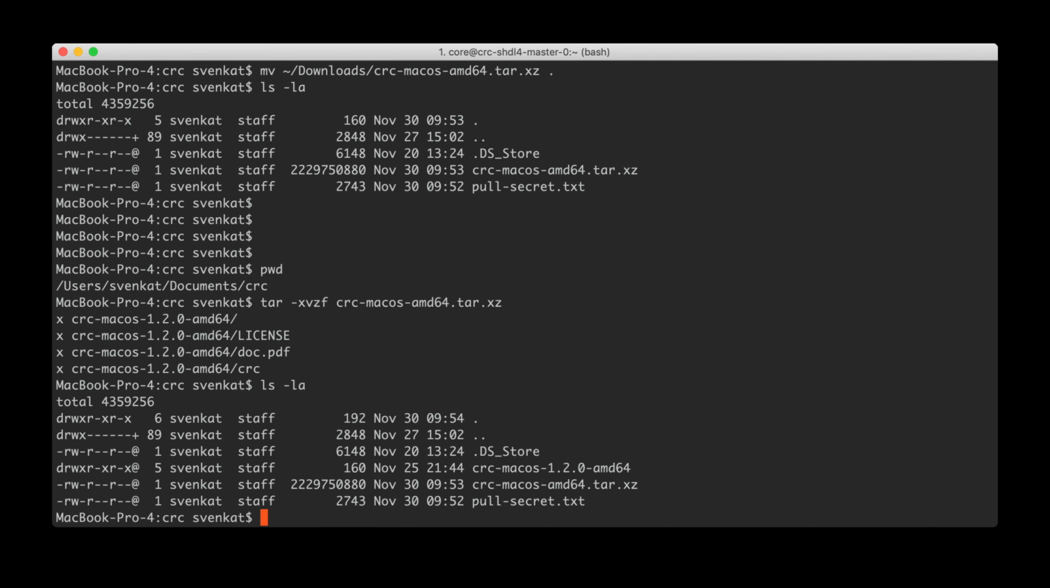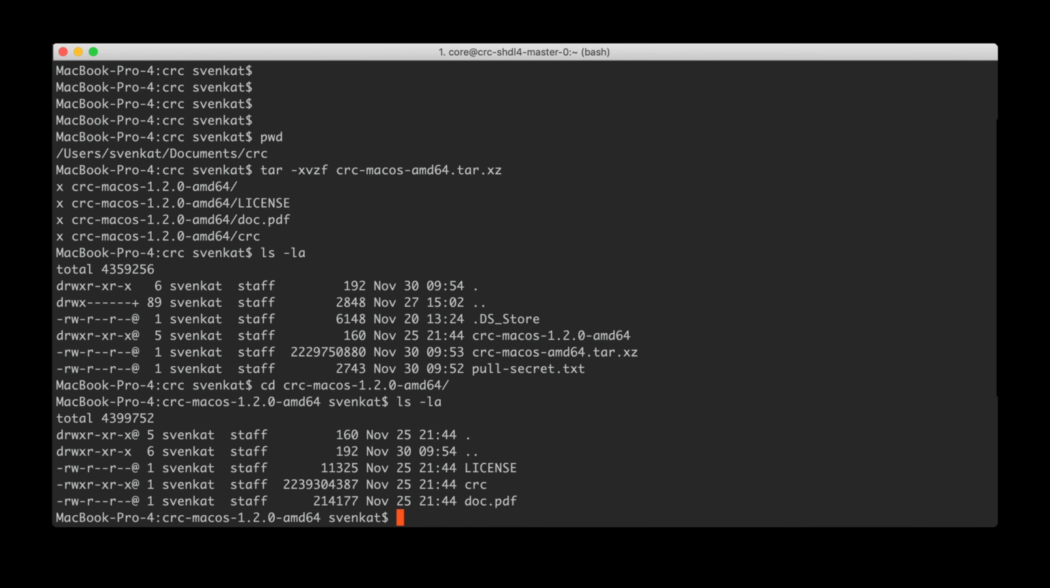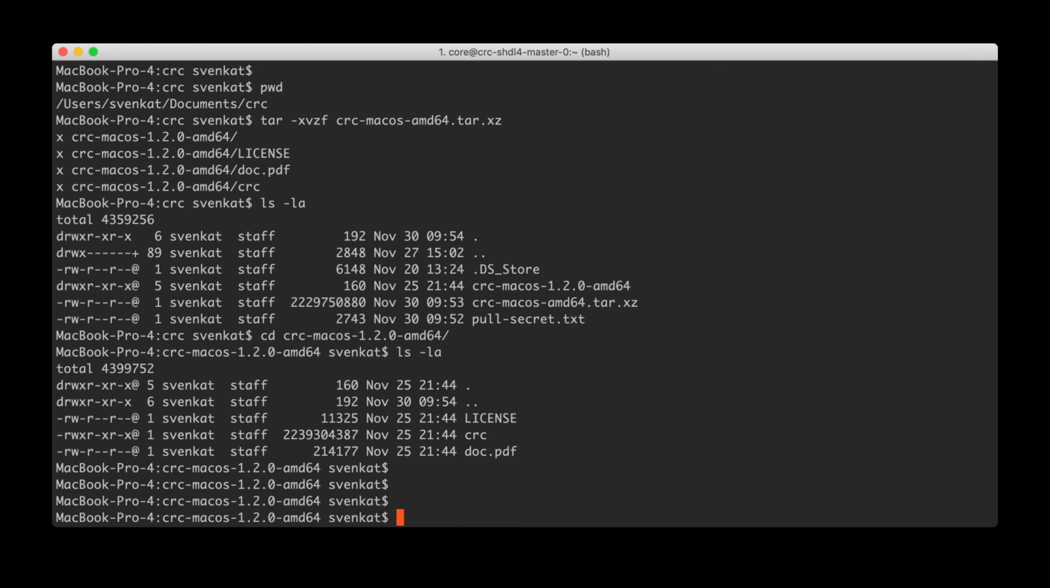The next step is to run CRC setup. The CRC setup does quite a few things, and I'll go through them one by one. So let me change directory to this 1.2 directory. The first step is to run the CRC setup. It is recommended that the CRC tool should be placed somewhere in a path variable directory, but I'm not going to do that. I will continue to execute CRC as ./crc.